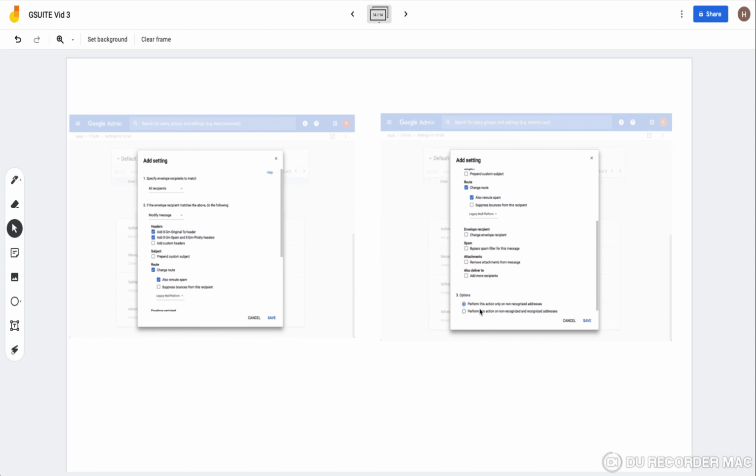And below in the options, make sure you choose perform this action only on non-recognized addresses, otherwise it will be a problem, because we already have a setting for the recognized ones, so we are choosing this one for only the non-recognized ones. And yeah, with that we cover the mail routing.